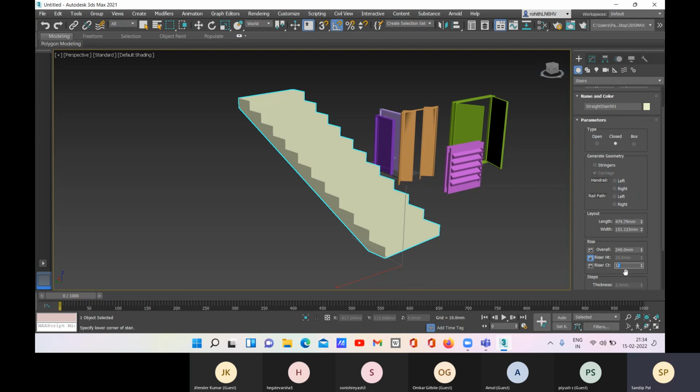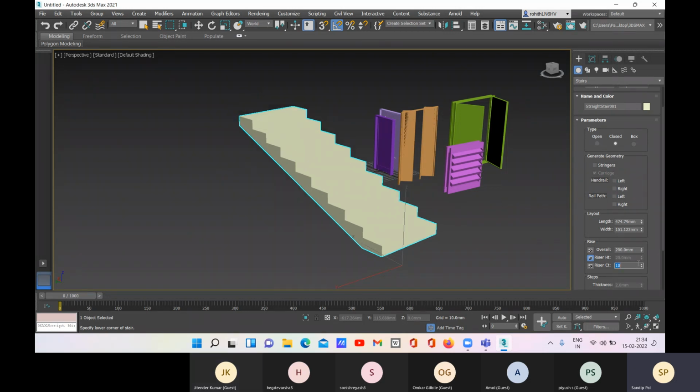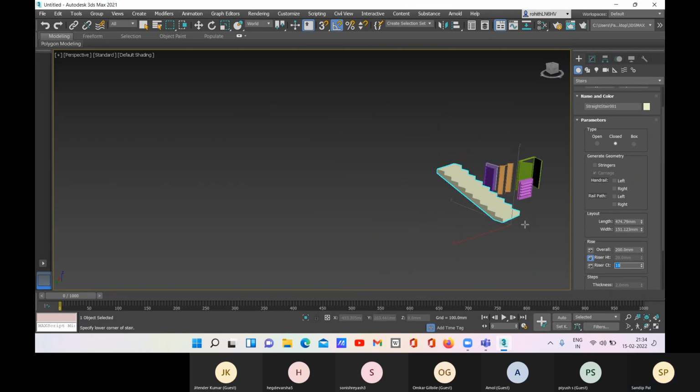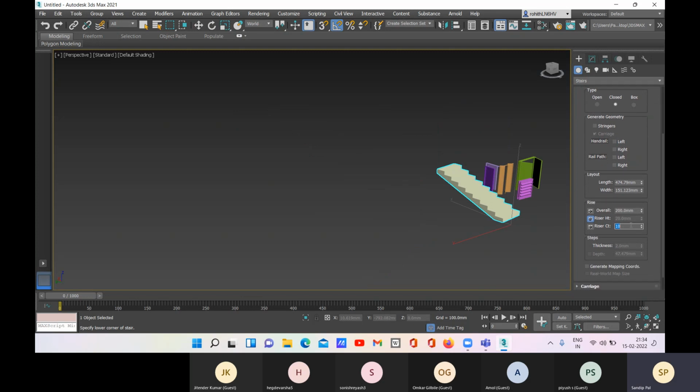So if you change this to like 10, the overall is 240 mm, and you have this riser count 10. This overall will be changed because the riser height is fixed, so it should be changed. So you see this is 200 mm, as it will multiply the riser height and the riser count to get the overall height.